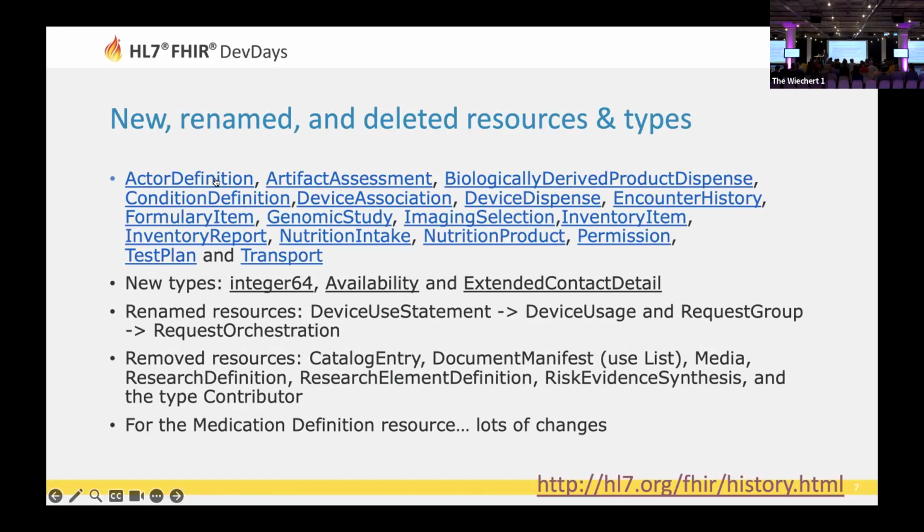Catalog entry was a resource that we added in release 4. It was very low maturity, around describing catalogs of items, like a laboratory test procedure catalog or medication catalog. On reflection and after further development, the committee realized that we didn't need a resource for that. And so we retired the resource and made profiles on existing resources.